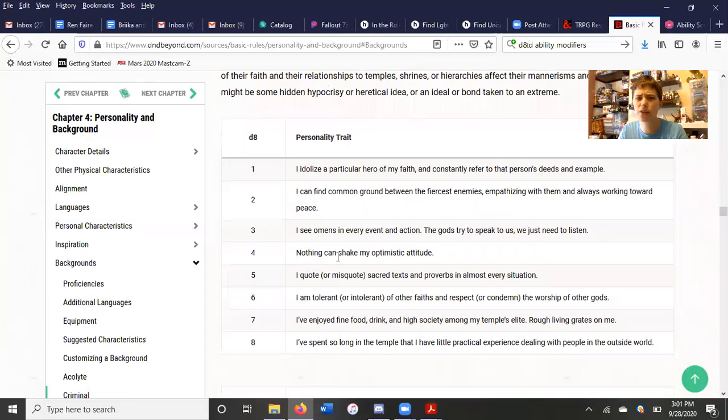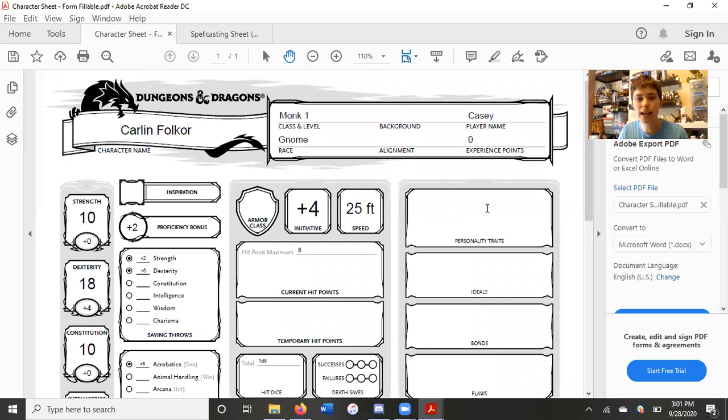Like if I said, oh, nothing can shake my optimistic attitude, that is what I want my character to be like. Absolutely, make them that way. And then again, if you're filling it out this way, you can just copy and paste them right in here. If not, you have to write them in. So my background would be acolyte.